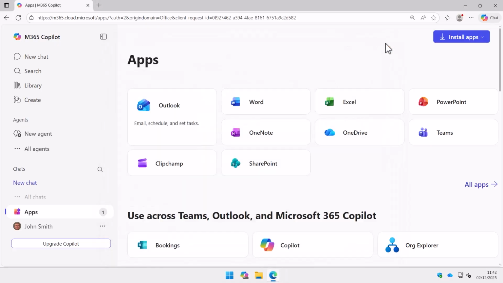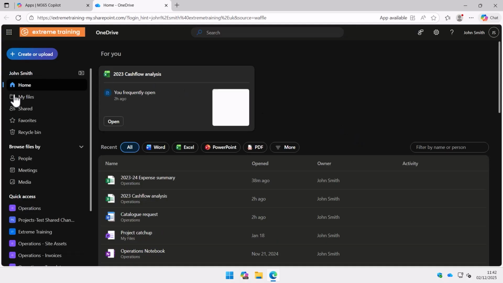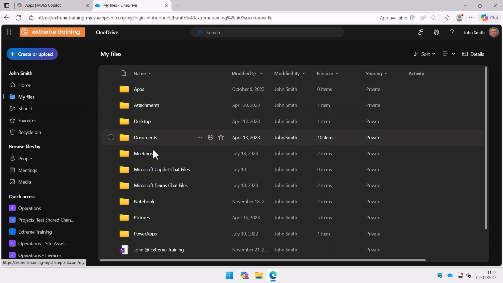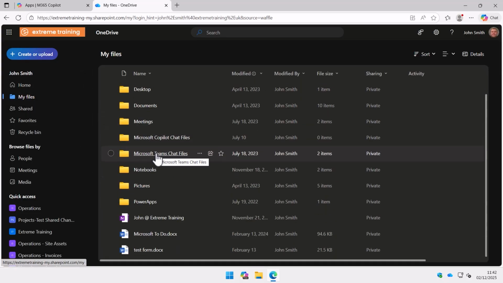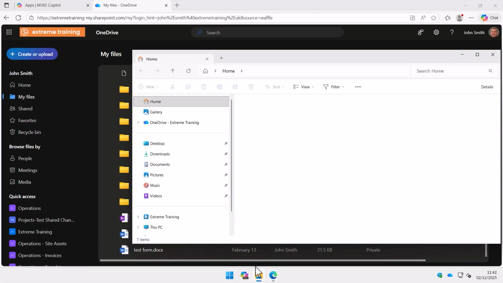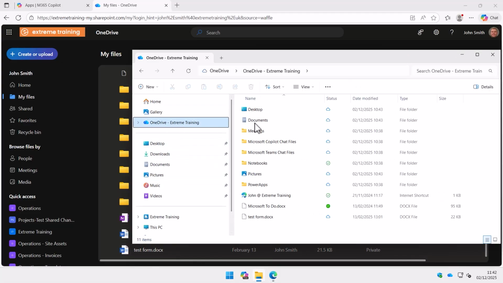So how do we do that? What are we talking about? Let's first of all open up our OneDrive and go into My Files. And this is our OneDrive as it stands at the moment. Okay, and if I go into File Explorer, where we're synchronizing that as well, here is my OneDrive. Now let's say I wanted to add a shortcut to the operations SharePoint site to my OneDrive. How do I do that?